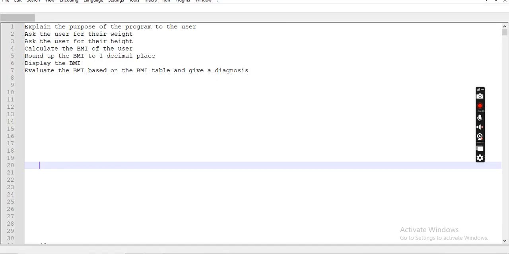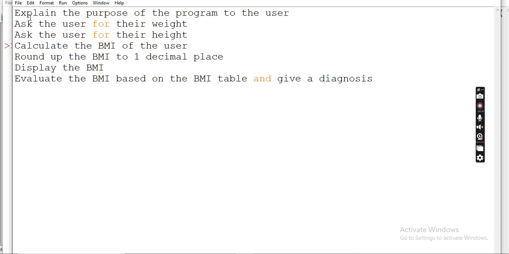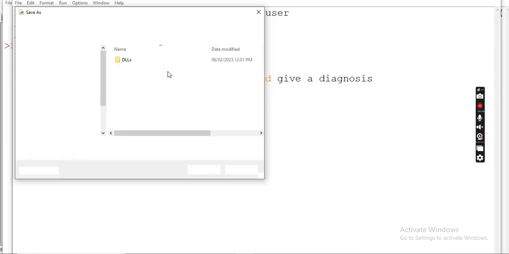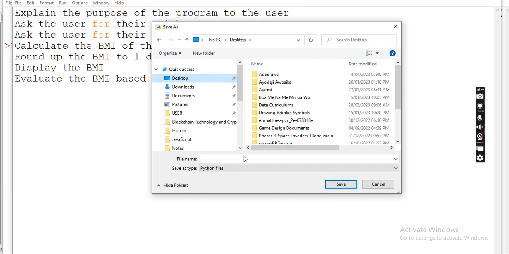I've already written out the algorithm. I'll copy the algorithm, open the Python prompt, and create a new file. I'll paste it, save it. I'll save it to my desktop. So I'll save it as diagnosis.py.